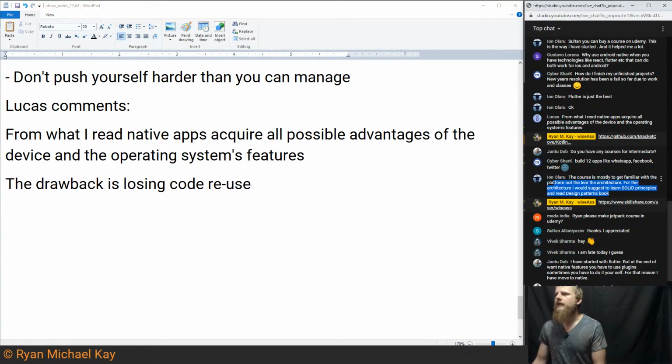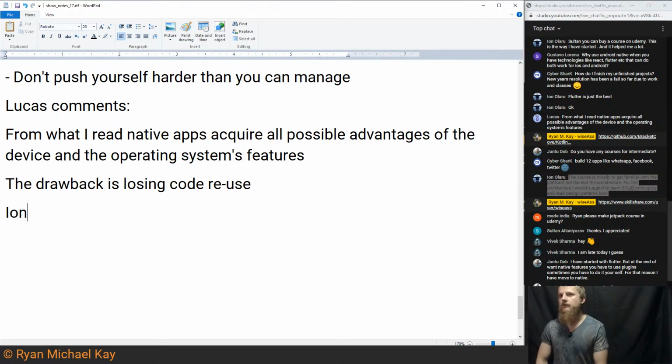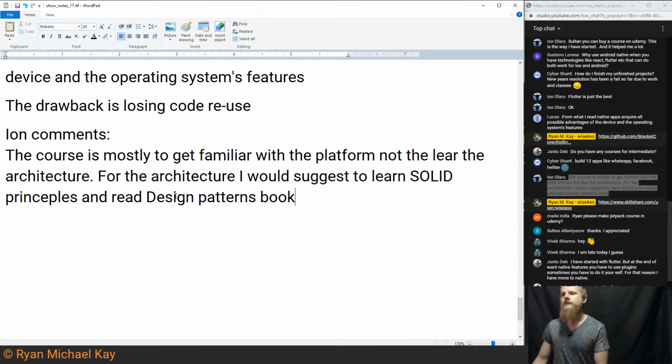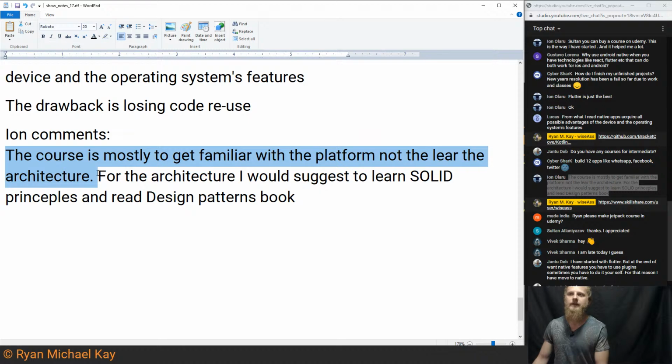So Ion comments, the course is mostly to get familiar with the platform, not to learn the architecture. For the architecture, I would suggest to learn SOLID principles and read a design patterns book. So I don't teach that way, and I don't think that's really the best way to learn.